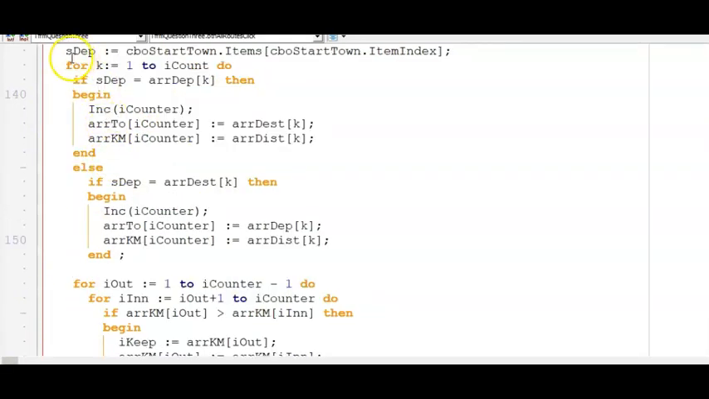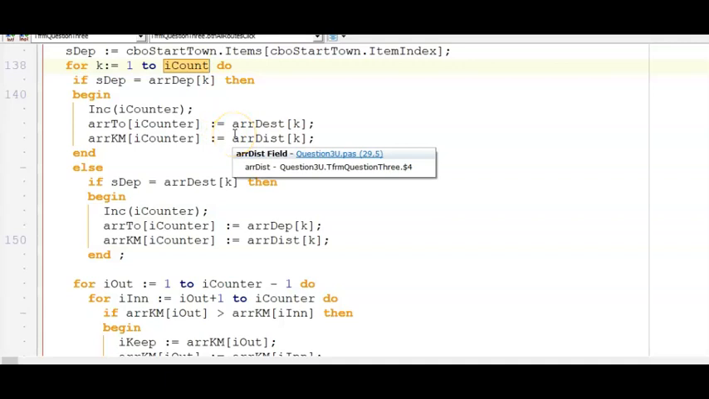Here we have the input from the user again from the combo box. I've used that same line of code. And now I'm going to loop through my arrays from 1 to iCount. Remember, iCount was my global variable that keeps track of how many items there were in those arrays that I declared right at the start.